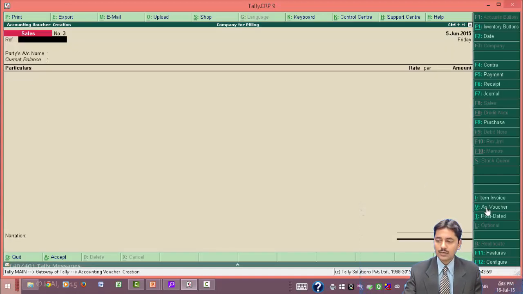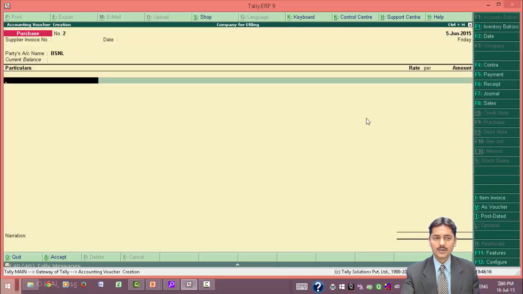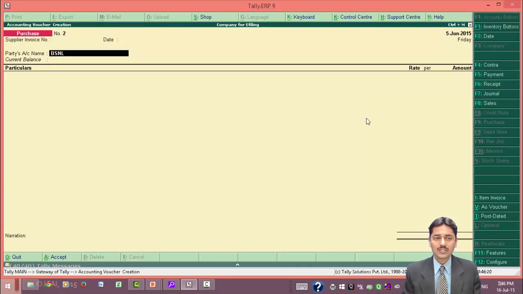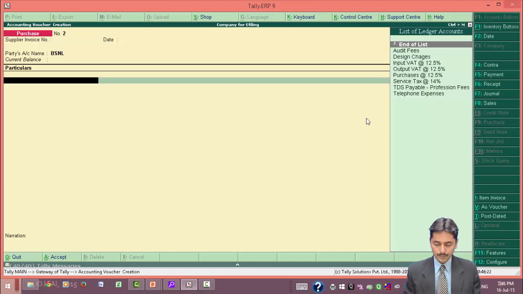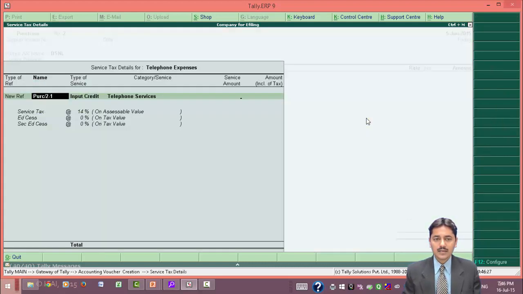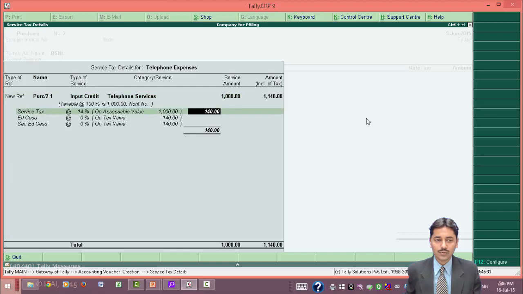For the time being, I am recording it in purchase voucher by pressing F9. This is a purchase voucher. Let us try to record the expense booking entry. I have selected the party ledger as BSNL. In case of particulars, I am selecting telephone expenses. The amount of telephone expenses is 1000. Automatically the service tax is calculated at 14%, that is 140 rupees.